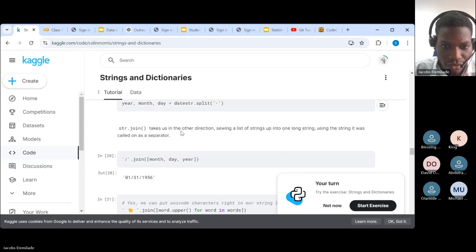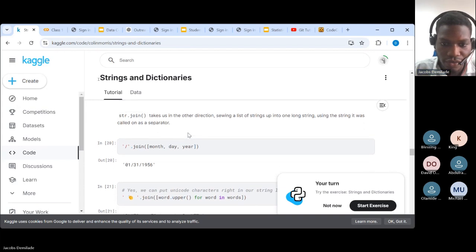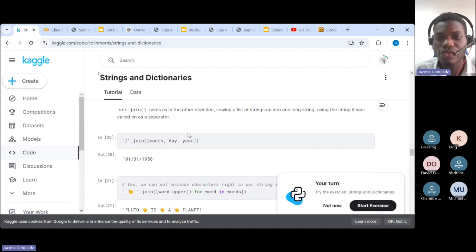Now, join is the opposite of split. It's telling us to join these things together. So it's sewing a list of strings up together into one long string, using the string it was called on as a separator.